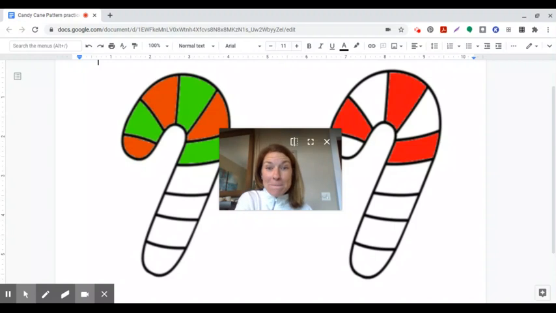We're going to talk about patterns. Patterns can be all around us. We can see them, or hear them, I should say, in songs like Baby Shark when we repeat "Baby Shark, do, do, do, do, do, do." We repeat those words. Patterns can be in numbers, patterns can be in colors.